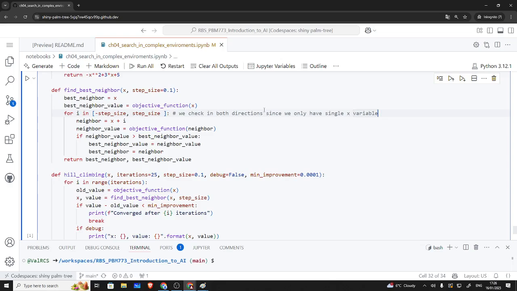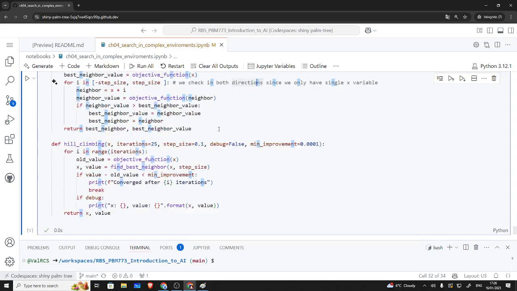In two dimensions, your vacuum cleaner will have 2 dimensions, right? So in 4 directions to explore, right?